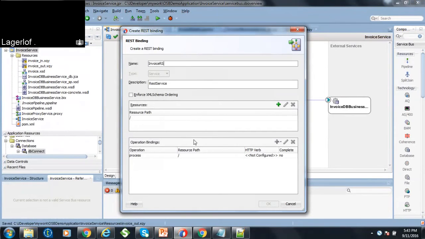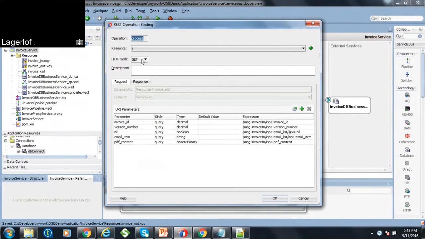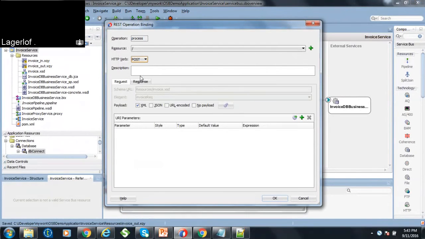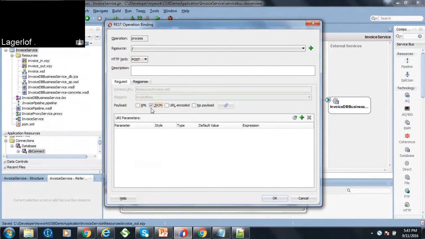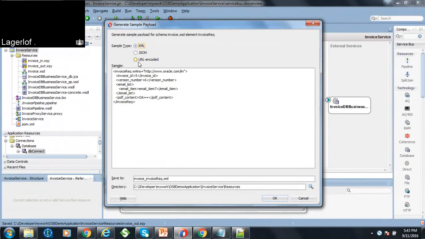Here it's basically a post message. So I click here and select post. You are sending an invoice object to this service. So I'm going to call this post, and the payload is basically JSON. I select JSON here, and if you want to see how your request will look, it will generate a sample payload. So click on generate sample payload. This is the XML payload, but this is the JSON payload. This is how it will look. You have a binary, you have an invoice ID.